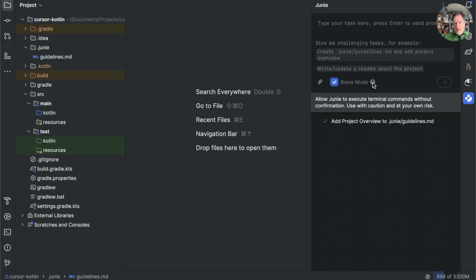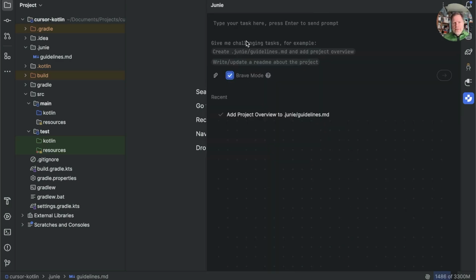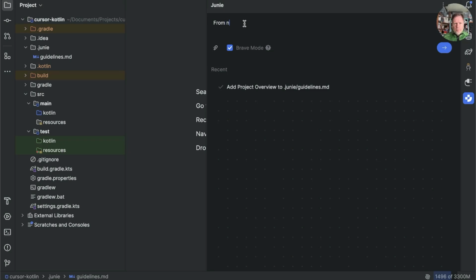And there I think it's YOLO, you only live once. Not sure whether YOLO or Brave Mode is a better name, but I'm just going to go for it. And now let's go ahead letting Juni know what we'd like to do. So I think I'm going to say from now on, create source files in the com one-eyed men package.